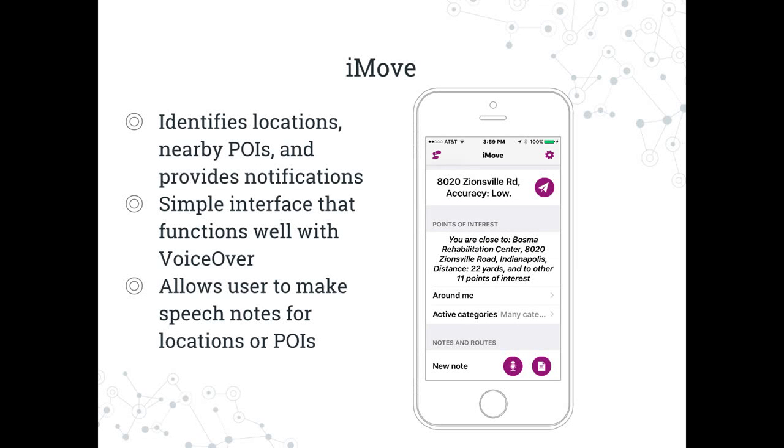So the first one, iMove, identifies locations and nearby points of interest, and one of the other nice things is it provides notifications. So it can give you information, and you can set it to different categories to find out what restaurants are around. And it's got a really, really simple and nice interface that works well with VoiceOver.